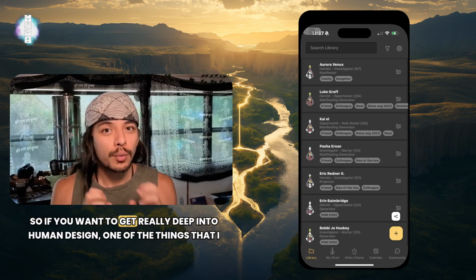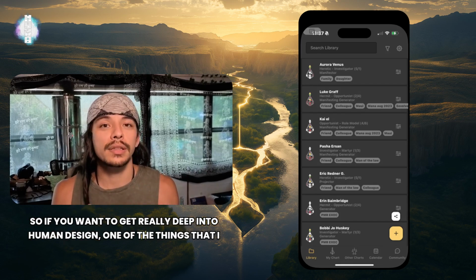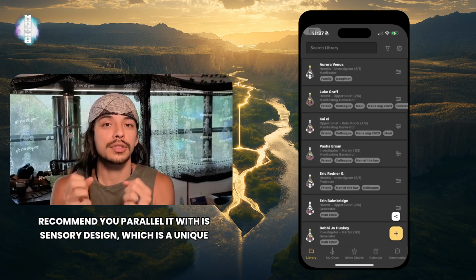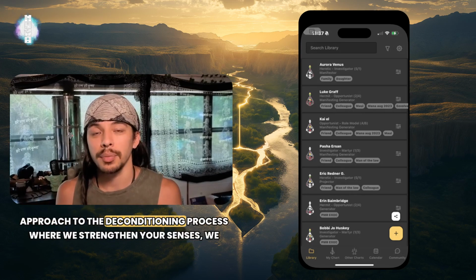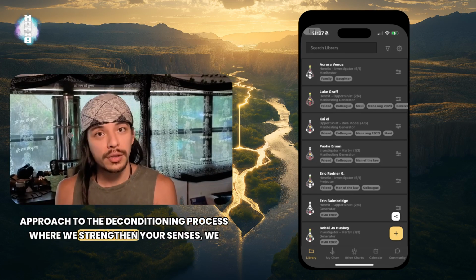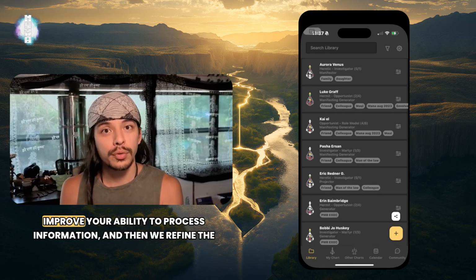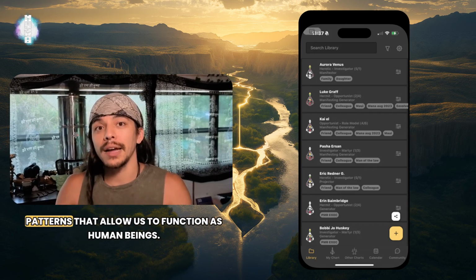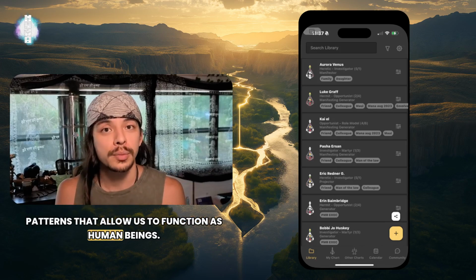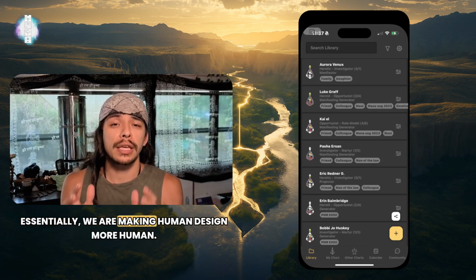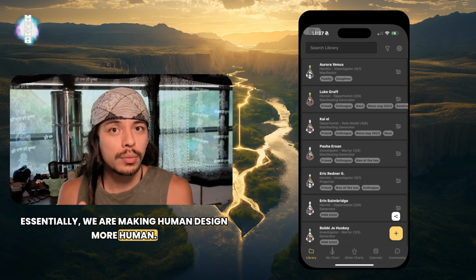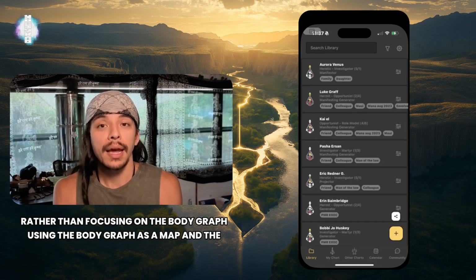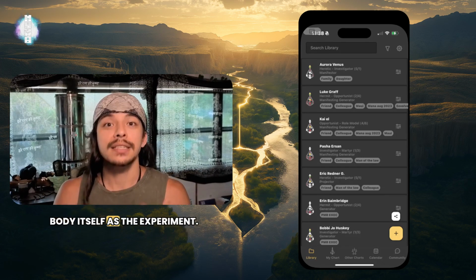So if you want to get really deep into human design, one of the things that I recommend you parallel it with is sensory design, which is a unique approach to the deconditioning process where we strengthen your senses, we improve your ability to process information, and then we refine the patterns that allow us to function as human beings. Essentially, we are making human design more human, rather than focusing on the body graph, using the body graph as a map and the body itself as the experiment.